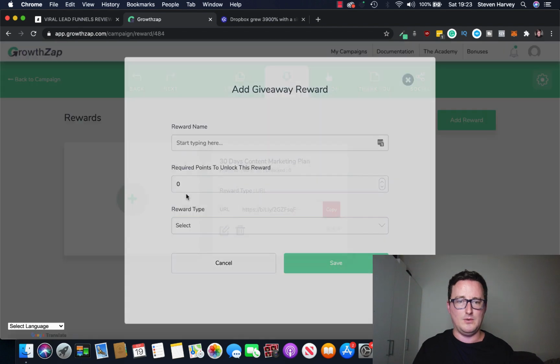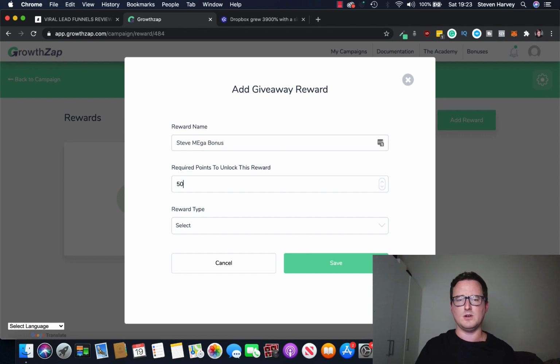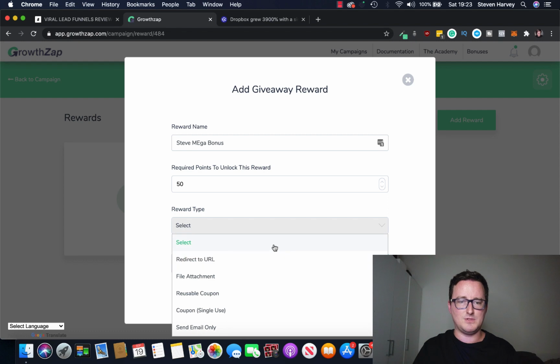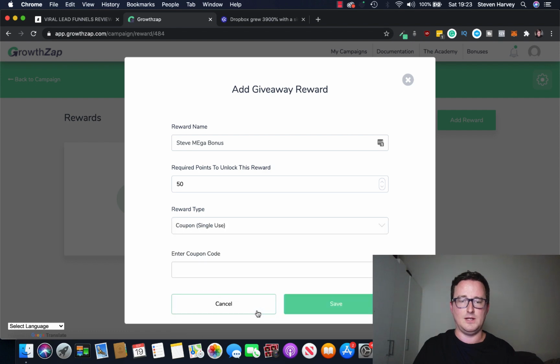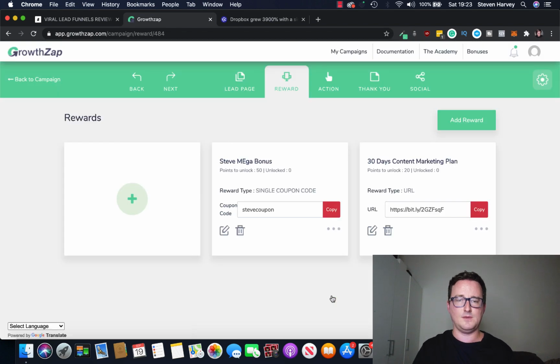So we'll create a reward here. We'll just say Steve Mega Bonus. We'll say they need 50 points to unlock this. And the reward type, so you can redirect them to a URL, have an attachment, a reusable coupon, coupon single use, or send email only. We'll say Steve coupon, save. And here we go. So we've got 30 days content marketing plan if they want to get access to this, points to unlock 20, or if they want to access my mega bonus, points to unlock 50.